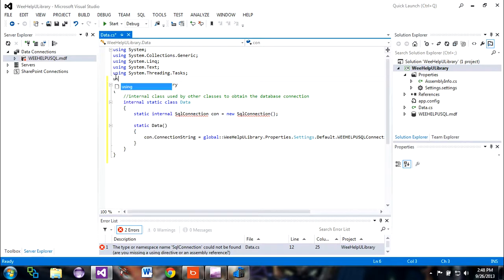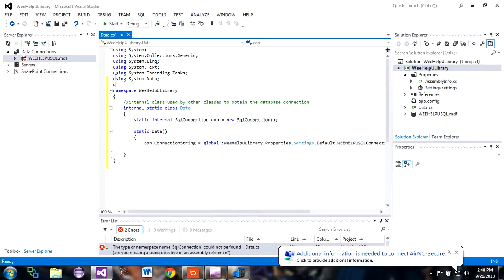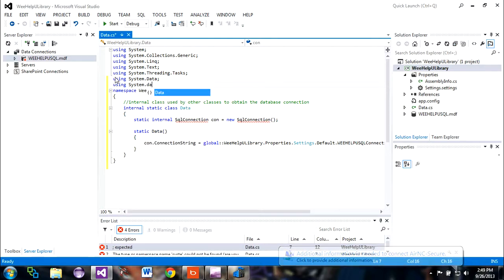Just going to add a few using statements here. You'll normally want to add System.Data and System.Data.SqlClient to each of your classes.